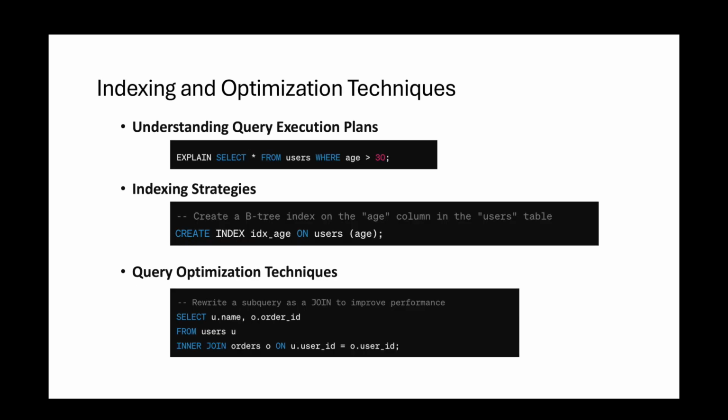Indexing and optimization techniques. Understanding query execution plans. PostgreSQL provides the explain statement to analyze the execution plan of SQL queries. Understanding query execution plans helps developers optimize queries for better performance. Example: explain select * from users where age > 30.